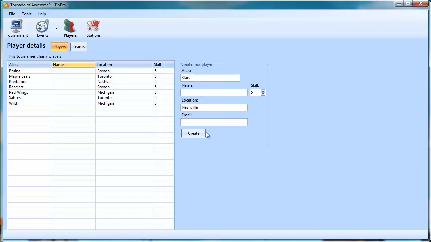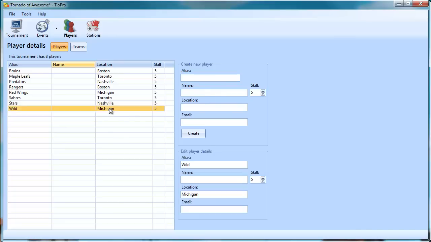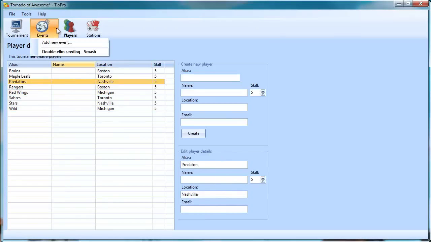So here you'll see our entire list of the entrants, however many entrants or people you have, and you can put the real name or the email if you want to log that data too, and it'll save into the TO file so you can reference them later. And anytime you click on someone, you can adjust their skill, or if you got a location wrong or you want to add an email or name later, you can do that all by clicking on their name. So let's go back to our event.